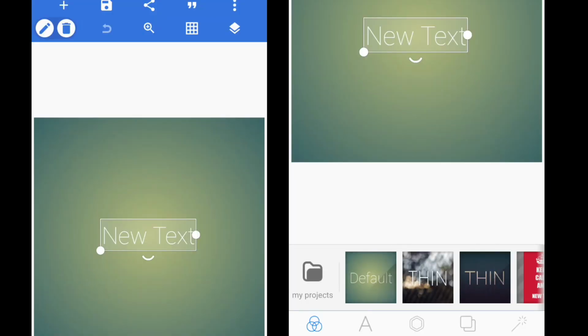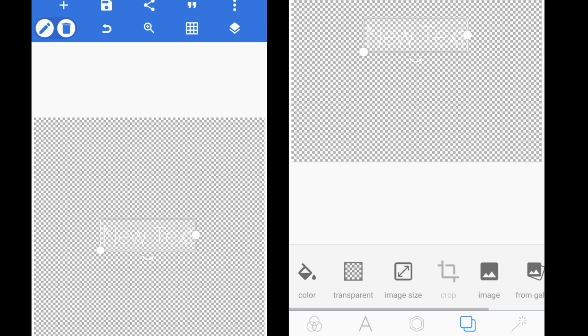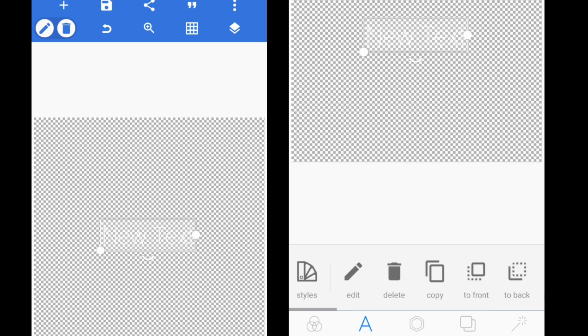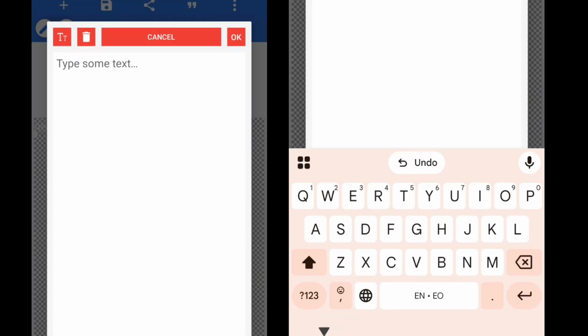First of all, you have to open your picture editor and change the background to transparent. Then delete the existing text if you want system font. Click on text and here you have to type your channel handle.